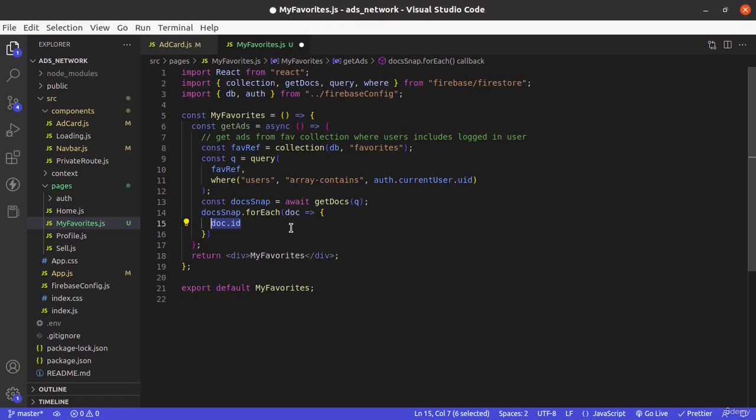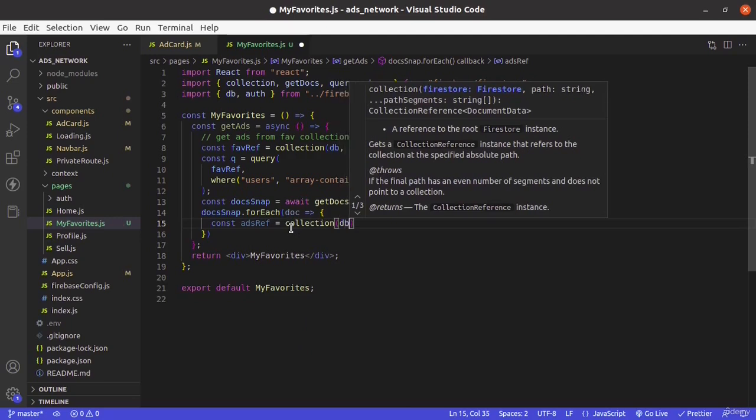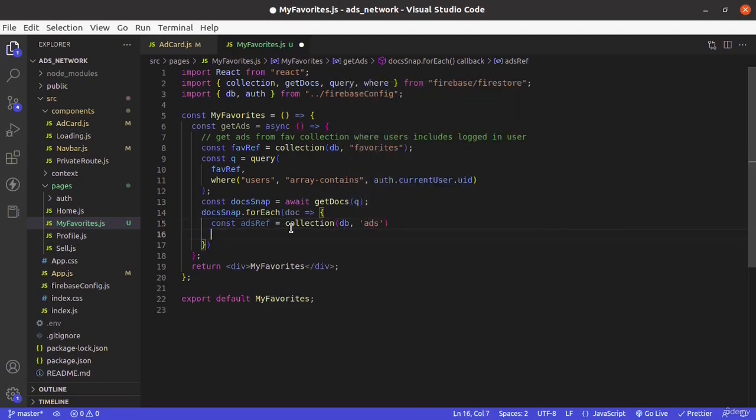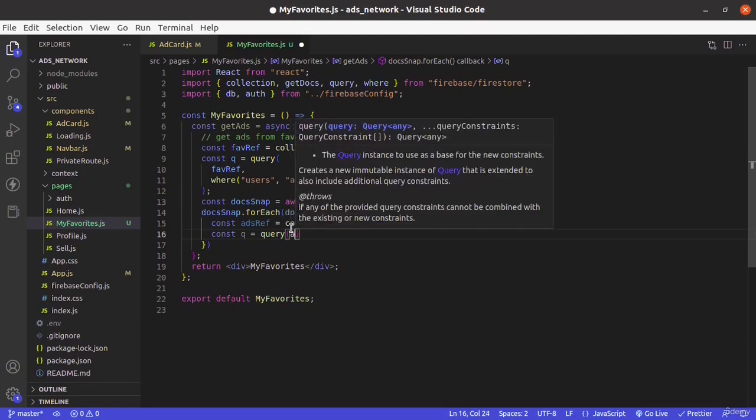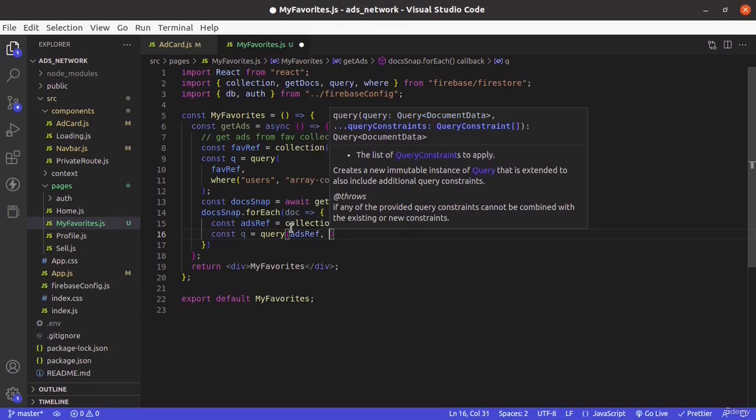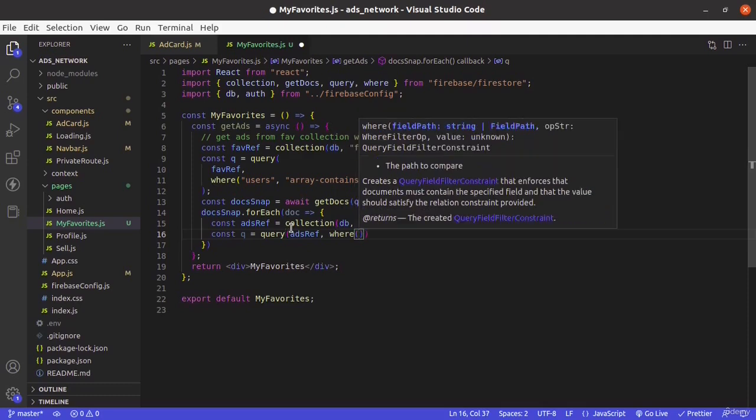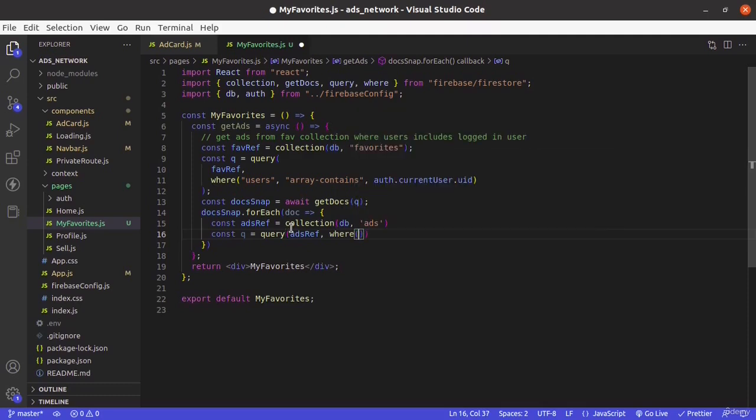So let's create a reference for the ads collection. const adRef equals collection, db and the collection name. And now query. We will pass it adRef, and then we will add a where clause. So here we will check ad id equals doc.id, which will come from there.